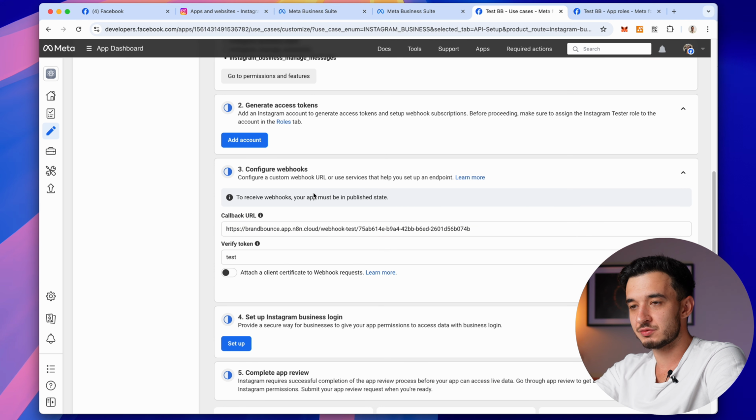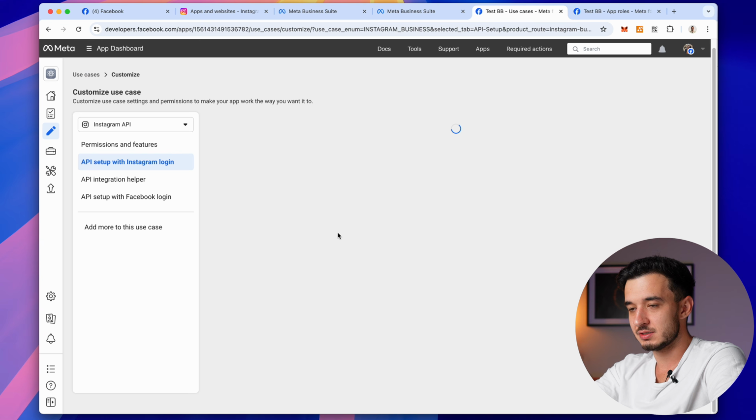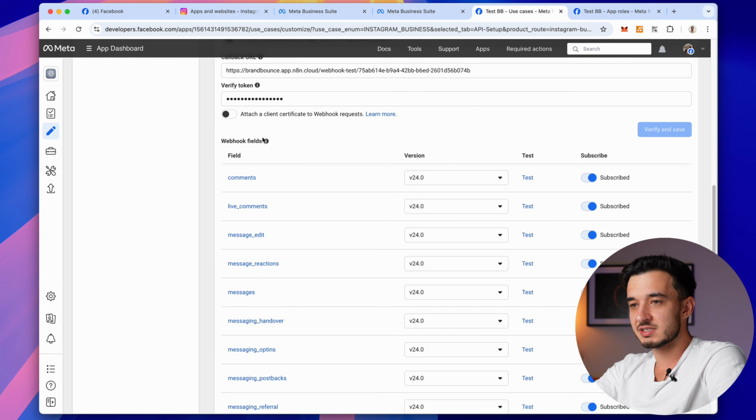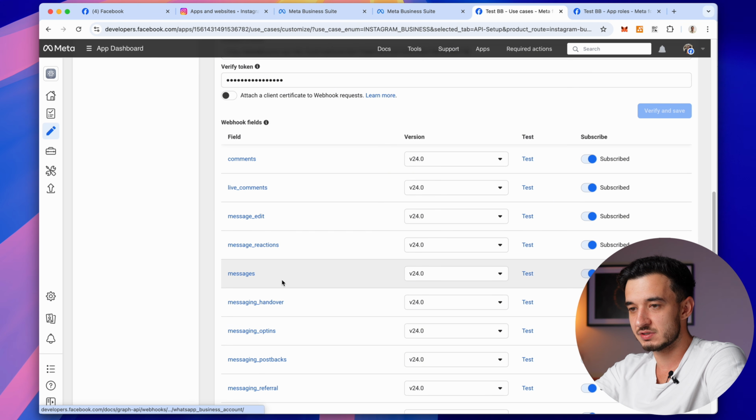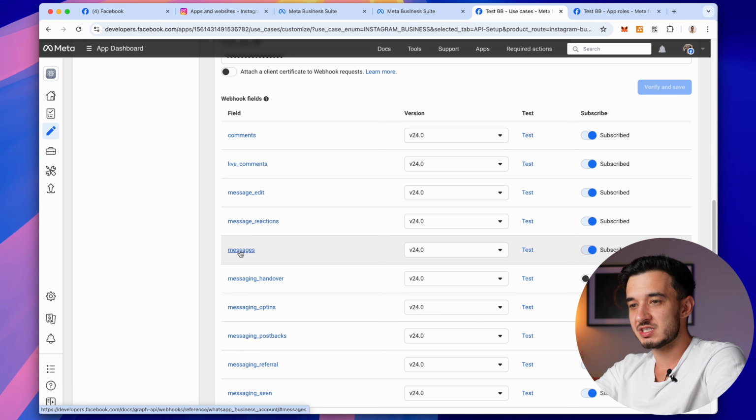Now it should not return any error messages. And it did give us a list of webhook fields. It's subscribed to most of them. We only need the messages for the sake of this API testing. Now let's see if messages work.